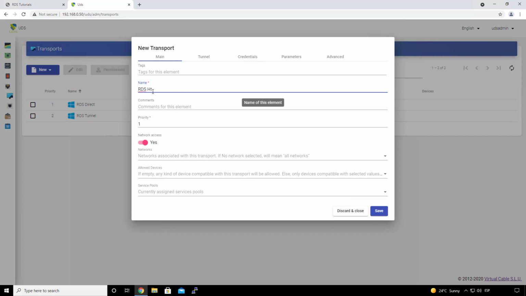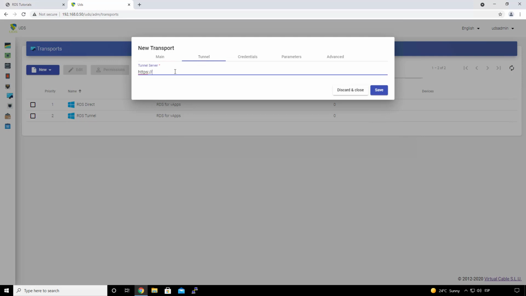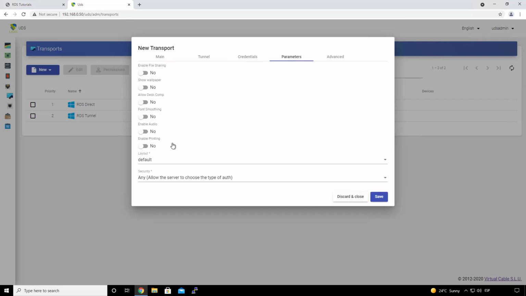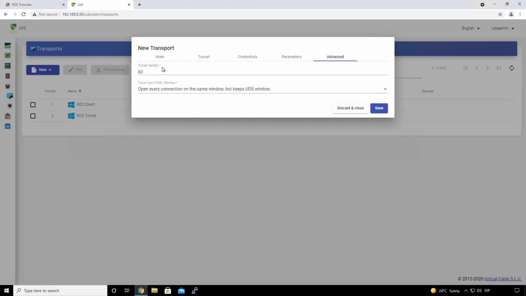The name is going to be RDS HTML5 in this case. Priority here we'll put 3. And in the tunnel server we'll put the IP or DNS name of our server, and the port if needed, of course. In my case it's 10.443. Credentials we'll leave by default. And in the parameter section, we're also going to leave it by default. You can enable audio, printing, for example, but in my case we're not going to use it. And we're going to leave the advanced tab also by default.